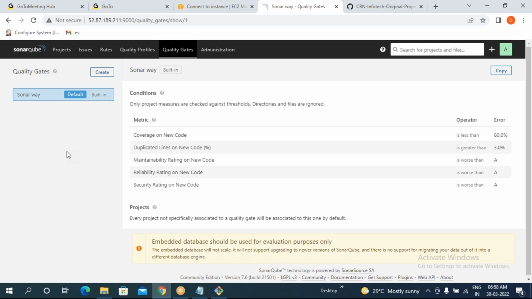Now, I want to create my own quality gate, with some conditions. We don't need to write the conditions, because predefined conditions are already there. Among them, we can select some of them. Metrics also we can select.